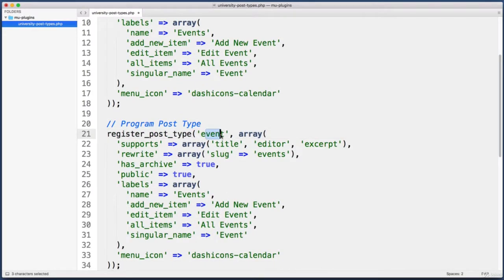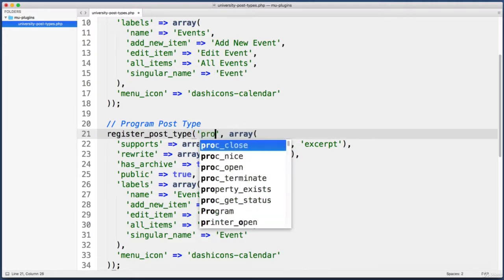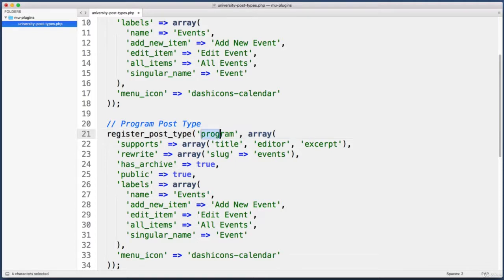And now we can just go through and change a few key values. So this first value of event, let's change that to program, right? That will be the post type keyword. In terms of the features that we want to support, title and editor make sense, but I don't think programs will need an excerpt, so we can delete that. This line controls the URL slug for the archive that will show all programs. So let's change this from plural events to plural programs.